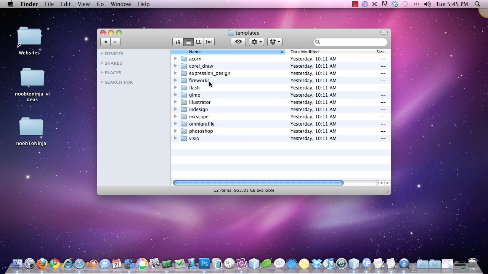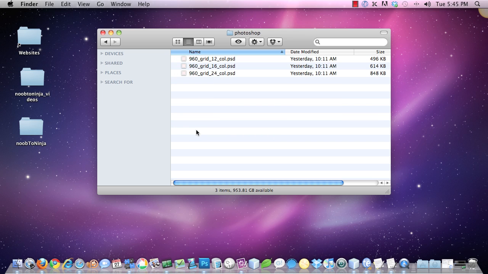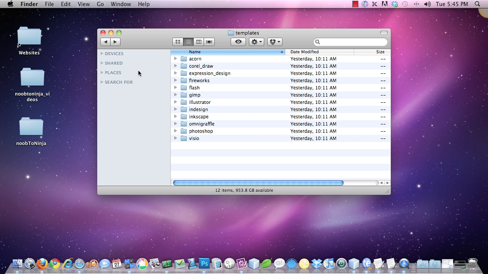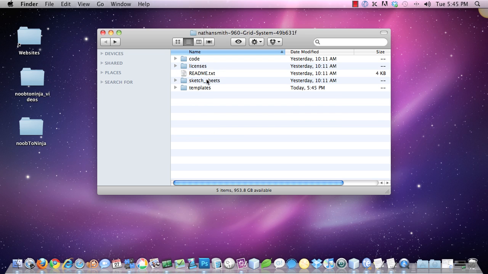You have templates, and this is really helpful when you're designing new sites. So you can see here, if we're working on a 12-column grid, you can import this into your Photoshop file, and you can begin designing your site so that it fits this grid specifically. Very helpful. Another one would be, let's see, what else you need to take a look at. The licensing, of course, take a look at that. And then you need the code. And here's the main area that we need to work with.